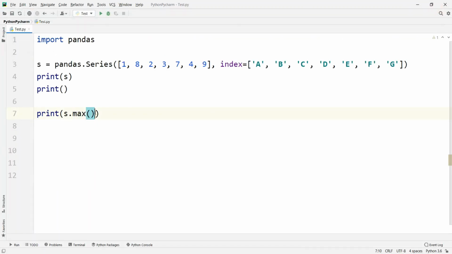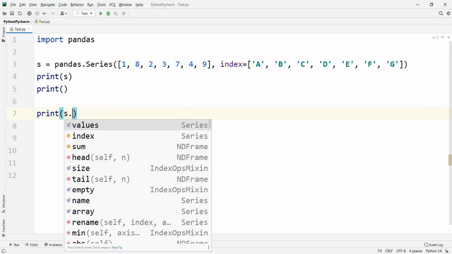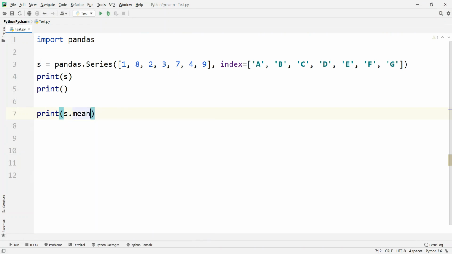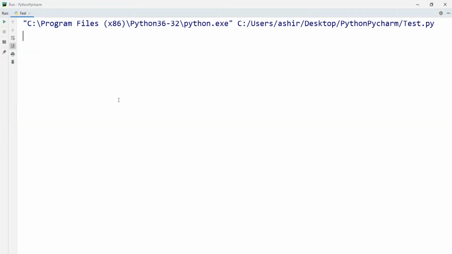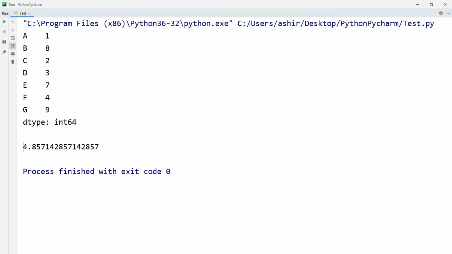Easy. And if you want to calculate the average value, then you have to use the function mean. There is no function such as avg or average in Python for calculating average values on a series. So you have to use the mean function only. So s dot mean, and when you run, you can see that you have this number.